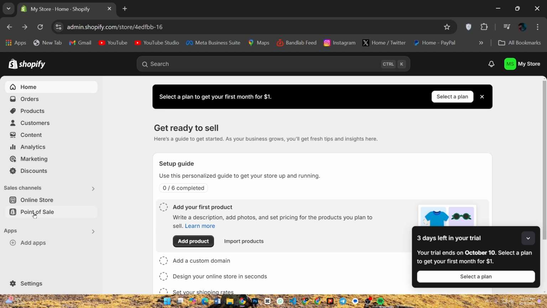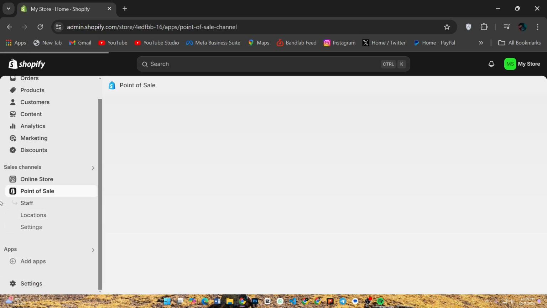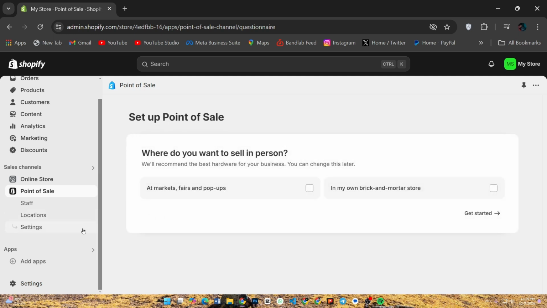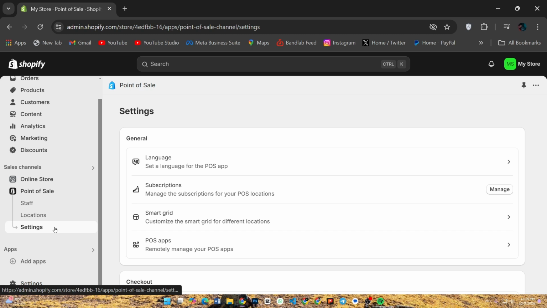First of all, let's open the Shopify POS app on your device. Once you are logged in, navigate to the home screen and tap on the settings button. From the options, select Smart Grid.